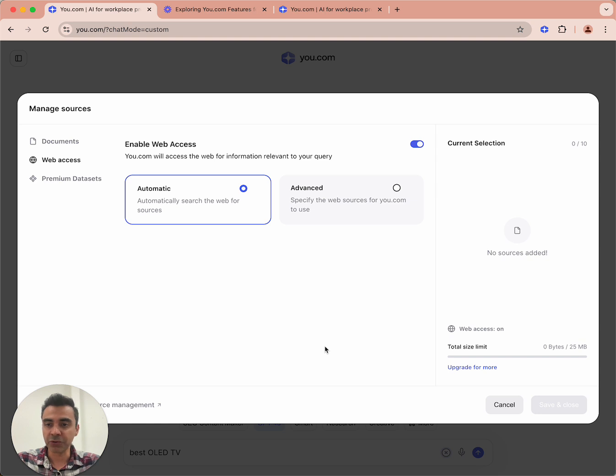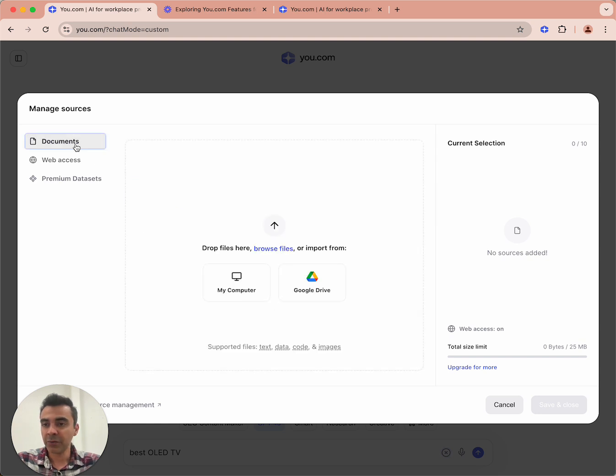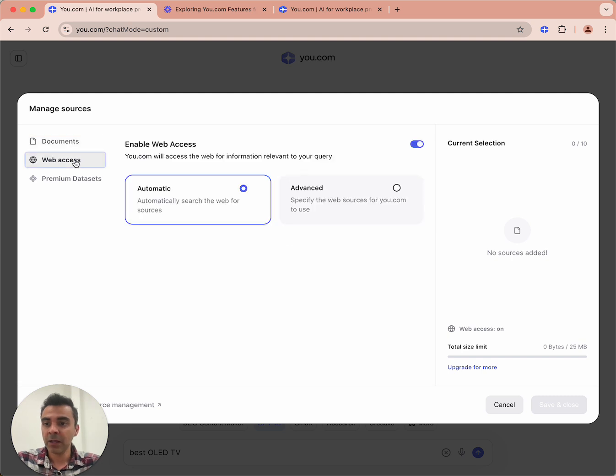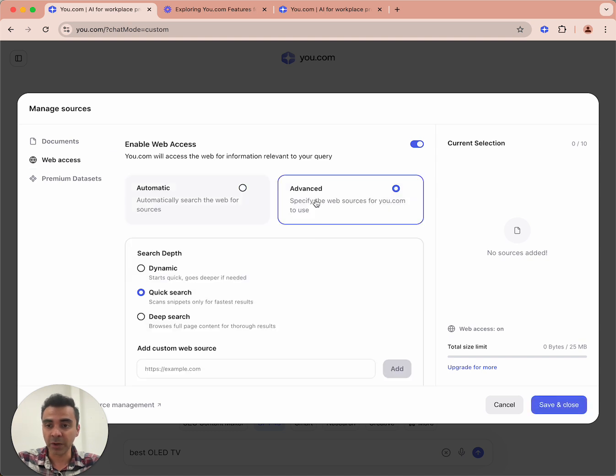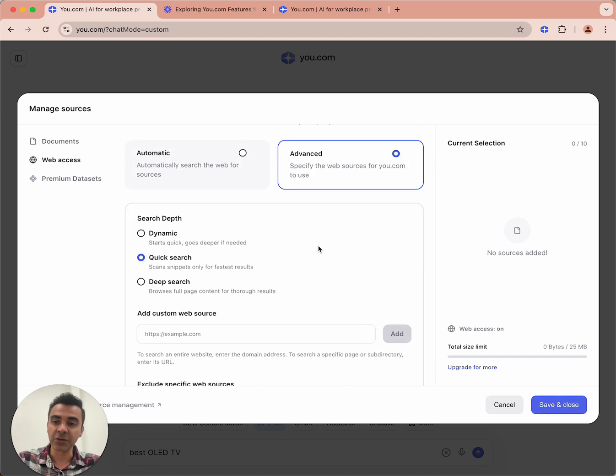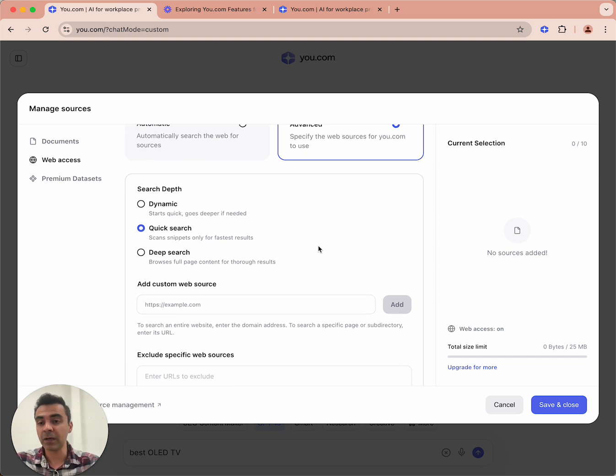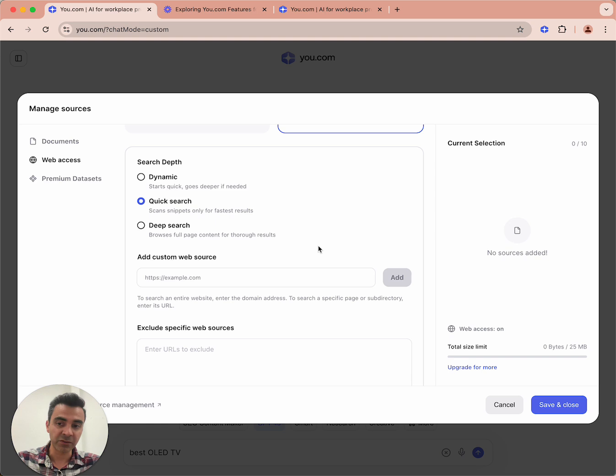So here I'll go to our managed sources. And here we can say, hey, constrain the search to a set of documents that I upload either from my computer or from Google Drive. We won't use that just now. But let's say I go to web access and I say, you know what, I want advanced controls for the web. I can change the search depth here to be dynamic, which goes deeper if needed, or a quick search, or a deep search, which browses full page content for thorough results, but takes a little bit longer.